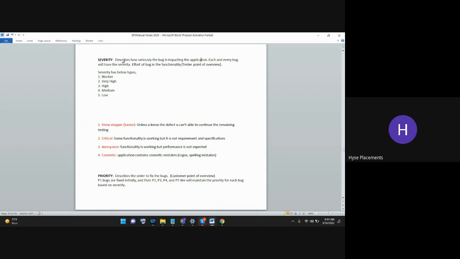Severity describes how seriously the bug is impacting the application. Among the three cases, the accidental case is the very serious case. So if you treat it first, you can save them. So how seriously the bug is impacting the application, each and every bug will have the severity.